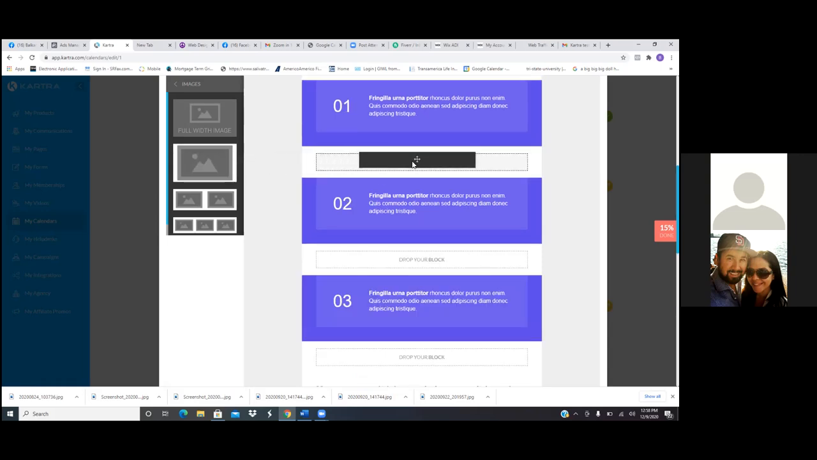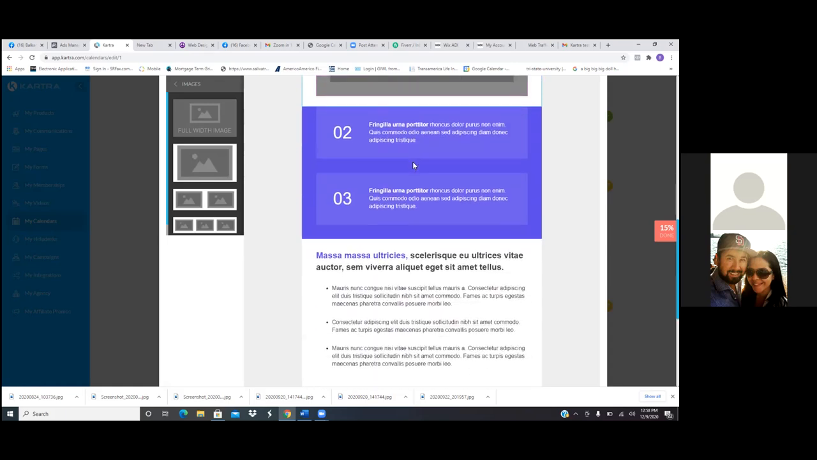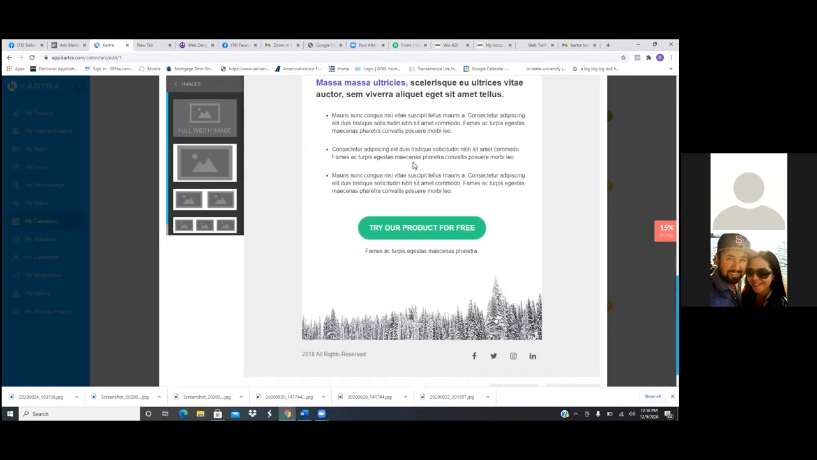So I just keep it simple. I have an image. I deleted everything else. I kept the social media icons at the bottom. I connected all the social media icons to my accounts. And then I saved it as a template. And then every email, I use the same one. That's why the emails that you get from me are the same.